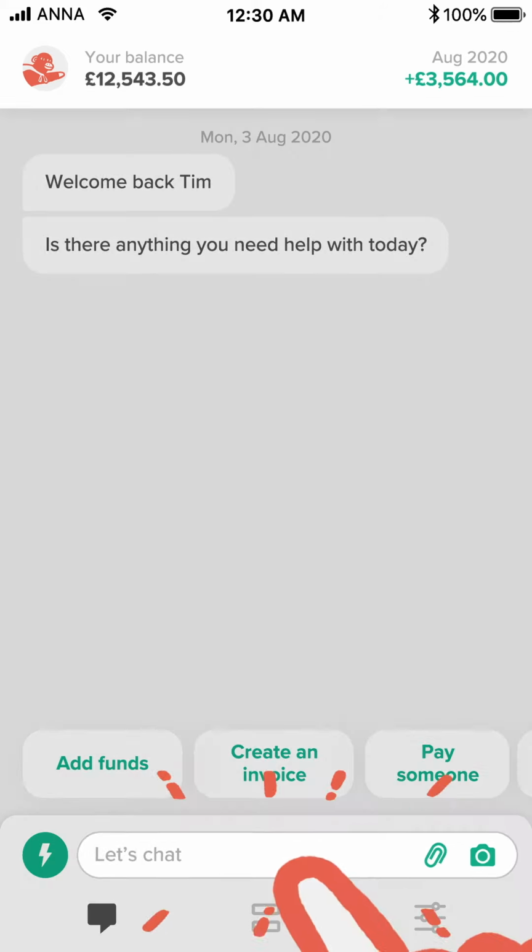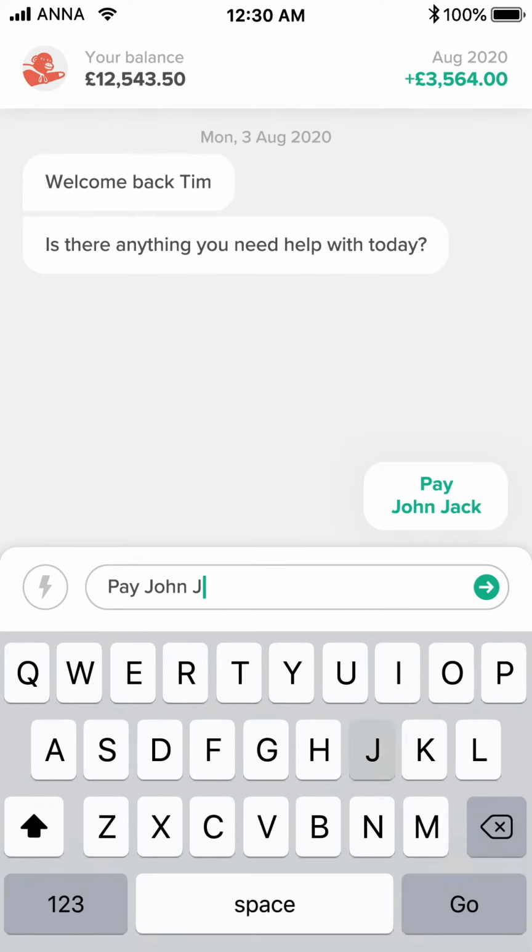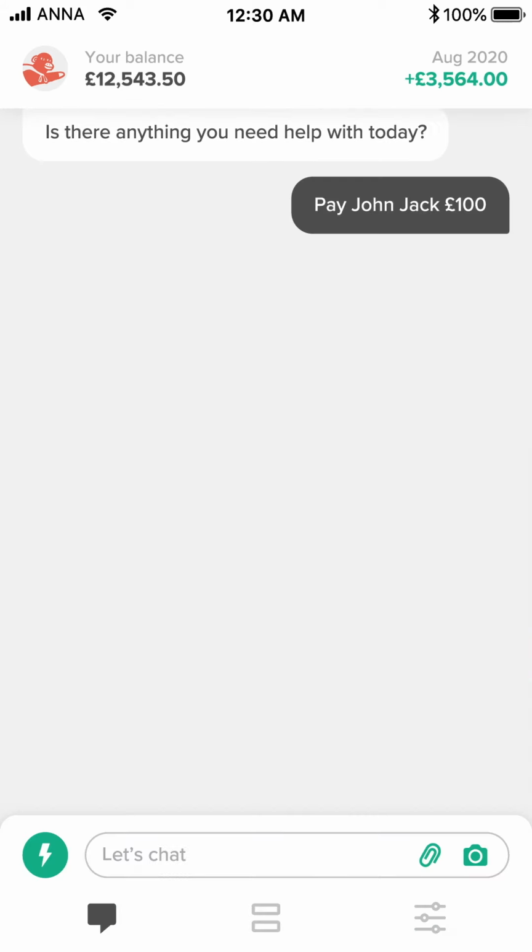You can also pay someone again by typing pay, then their name, or pay followed by their name and an amount into chat like this.